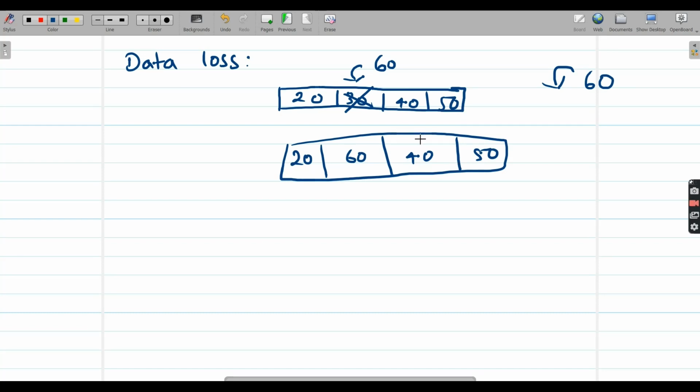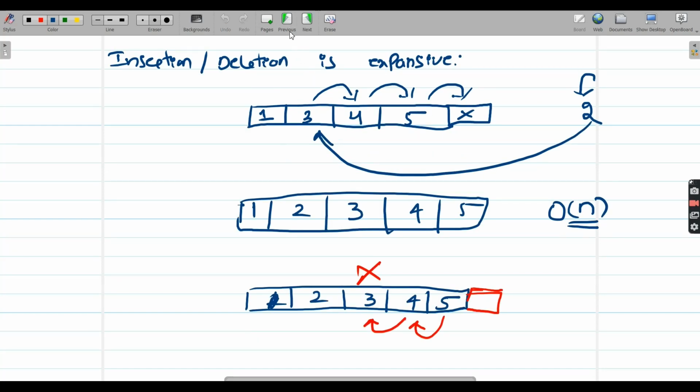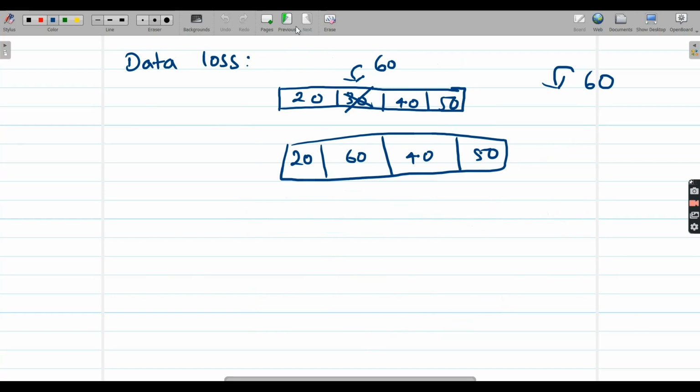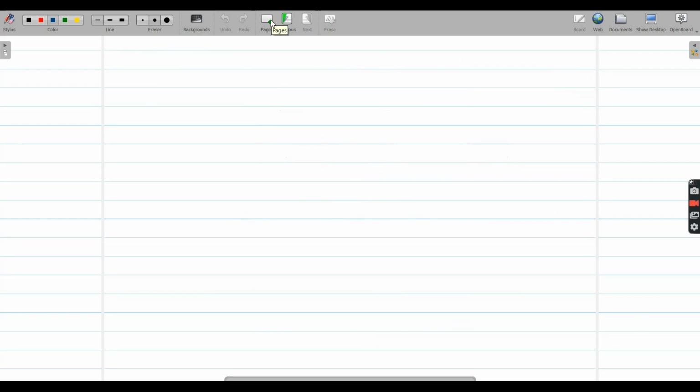In order to avoid this, what can we do? We can create a new array of size 5 and insert that. But again, that is also going to consume memory, right? So this is one more disadvantage. There are a few more, but I don't want to stretch out more on this. I hope you understood the basic disadvantages of arrays, right? Now let's see how linked list is going to help us.